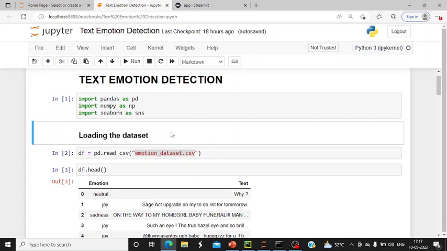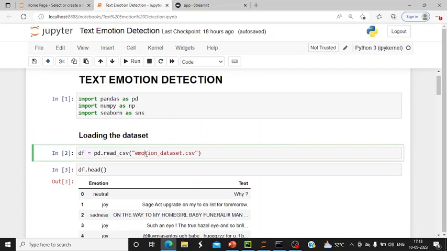So after importing the library, the next step which we have followed is loading the dataset. We need to load the dataset first in order to train our model. Emotion dataset.csv is the dataset used here, which we have studied earlier. First we have created a data frame df in which, using the pd.read_csv function, we have loaded our CSV file.